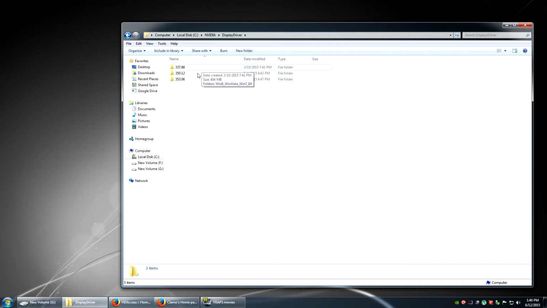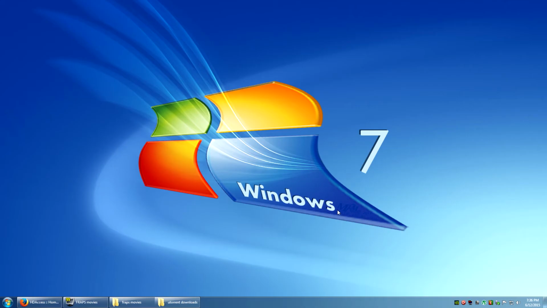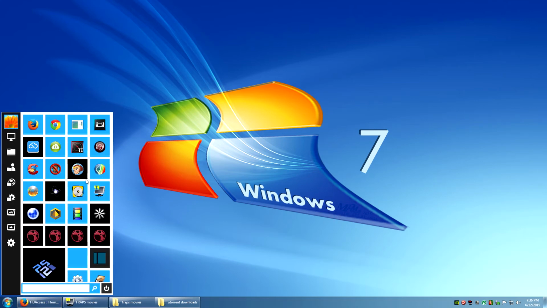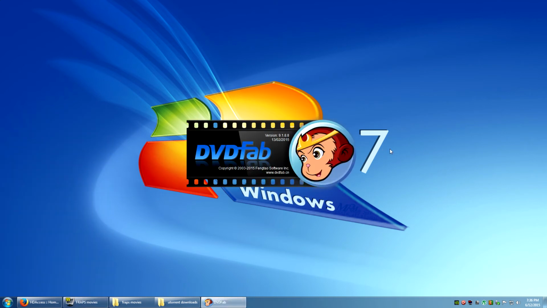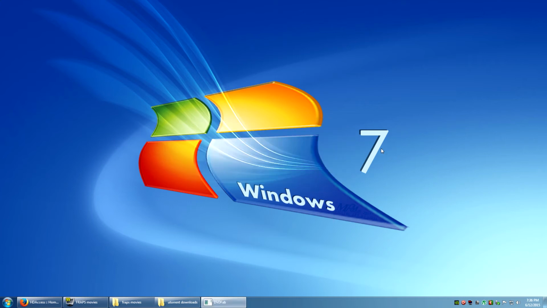Now, I'll be back in a minute after I uninstall the current driver, and I will be installing this driver to show you what I'm talking about. And we're back. Now that I have that appropriate driver installed, I'm going to go ahead and load up a newer version of DVD Fab to show you what happens.